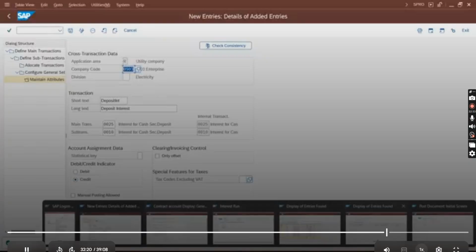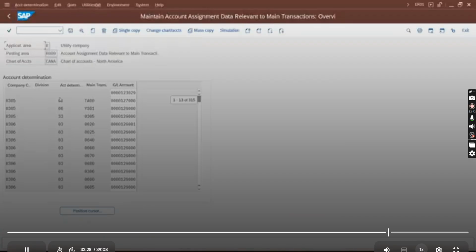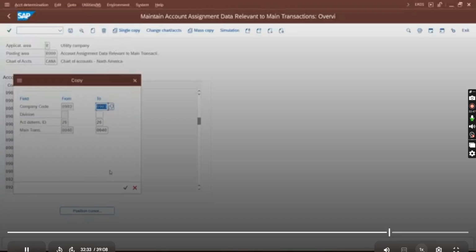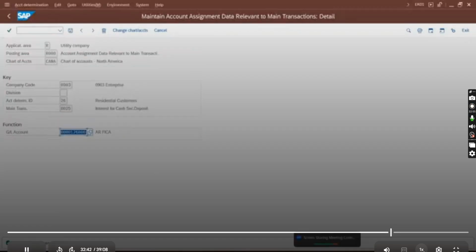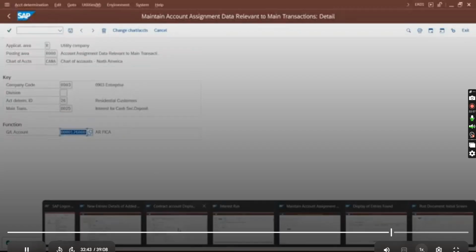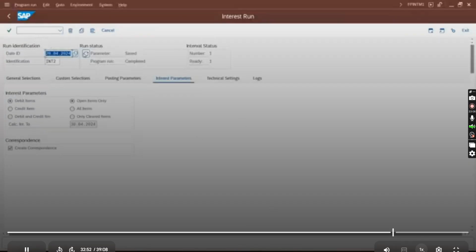So I'll go to, okay, here only /n EK01, 25. Now I will need a new GL, because the previous interest is a receivable for me, but this interest is a payable.